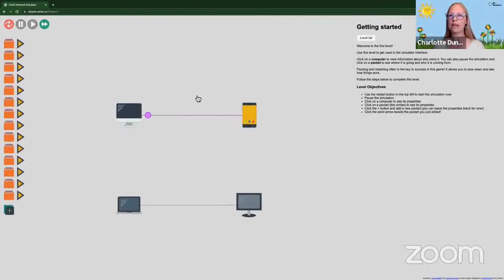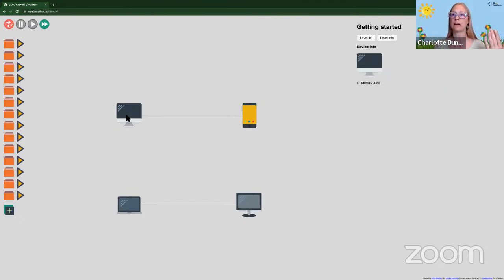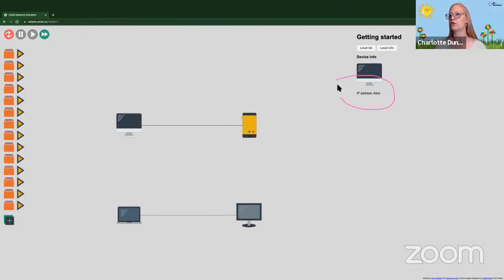And this is showing us in a simple simulation how information moves on the internet. There's information about what to do here. And this first screen is simply going to teach you how to interact with this game. So you can click on all of the things on the screen. There's a computer that has a name. The name is right here. The information shows up on the left side. So the IP address is the name of this computer, and this one is called Alice.